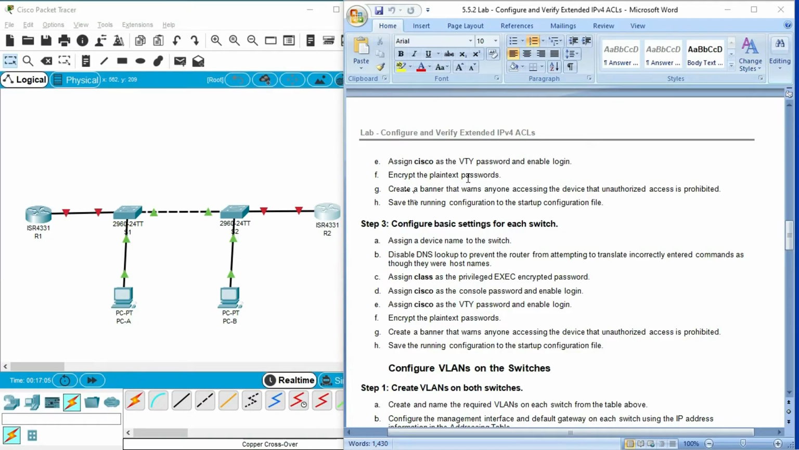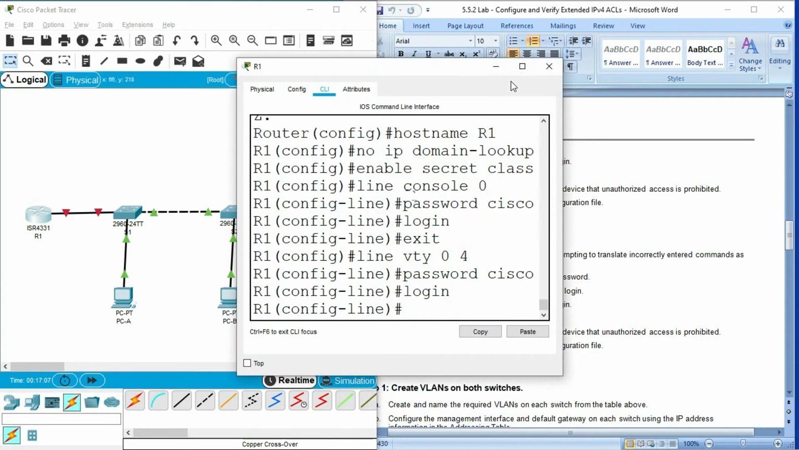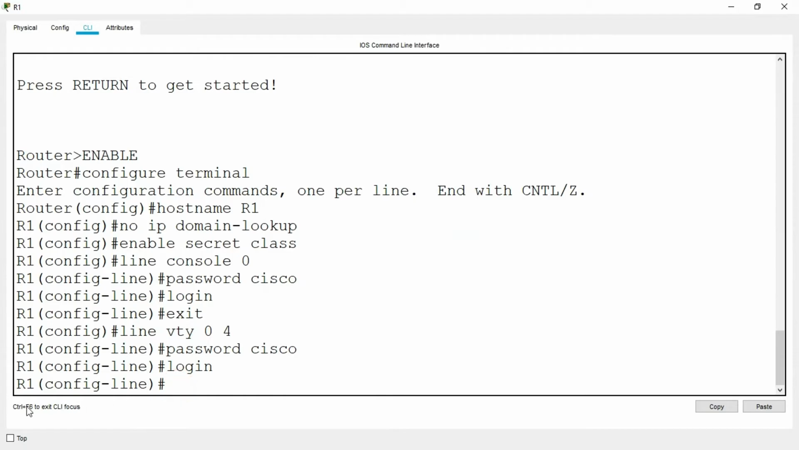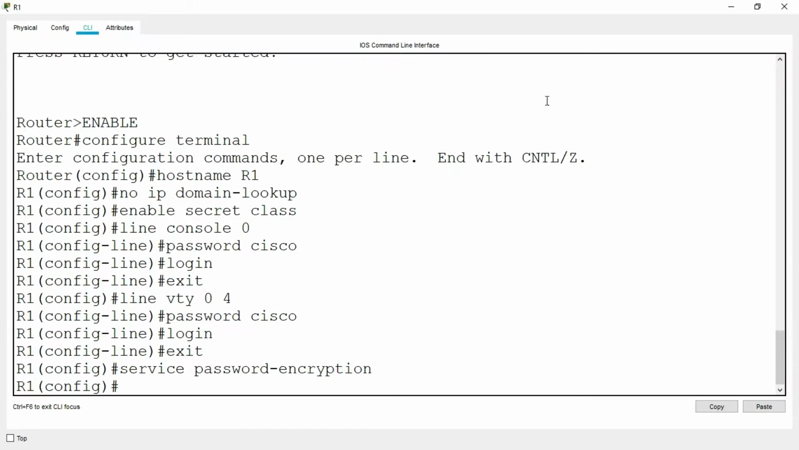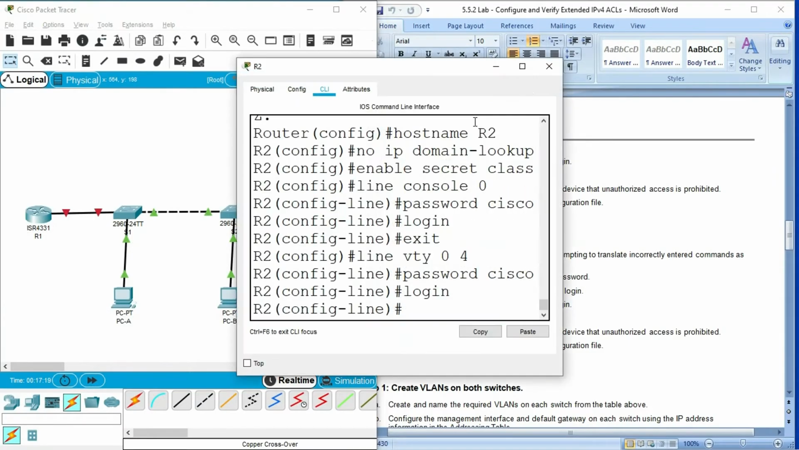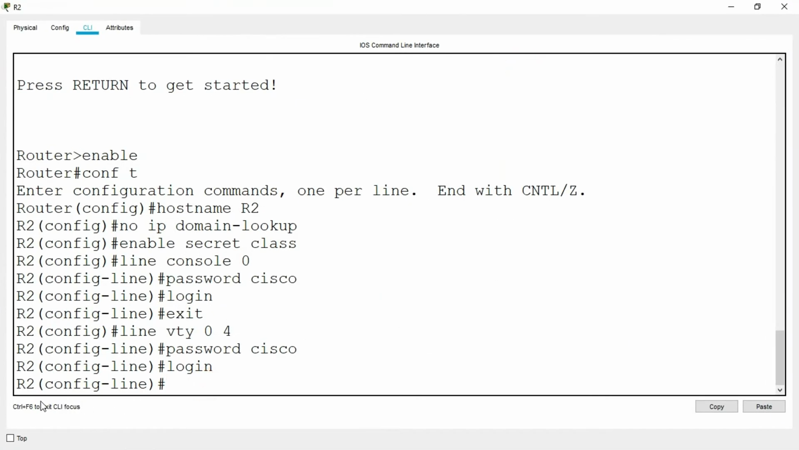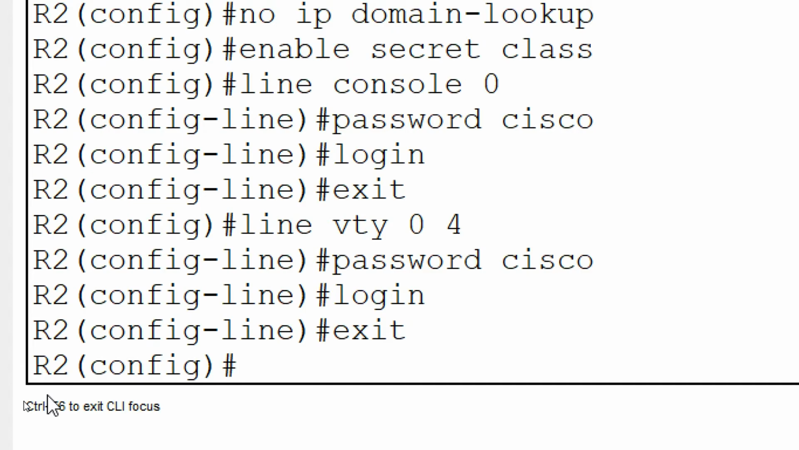Encrypt the plain text passwords. Service password encryption. So we have to exit from this line mode, and here we have to give service password-encryption. Coming to R2, exit, service password-encryption.